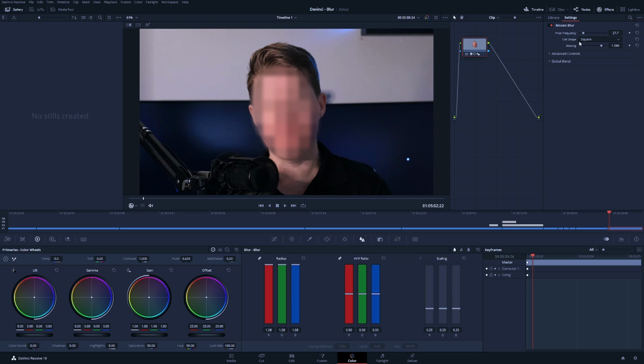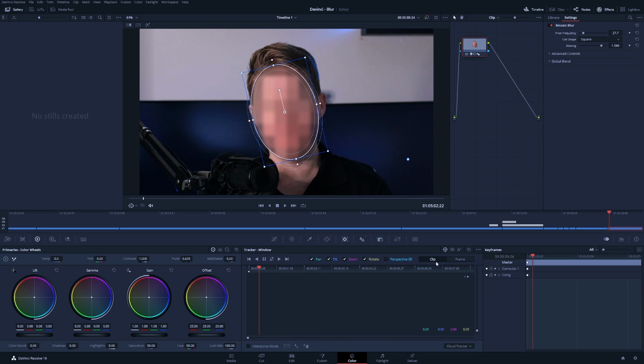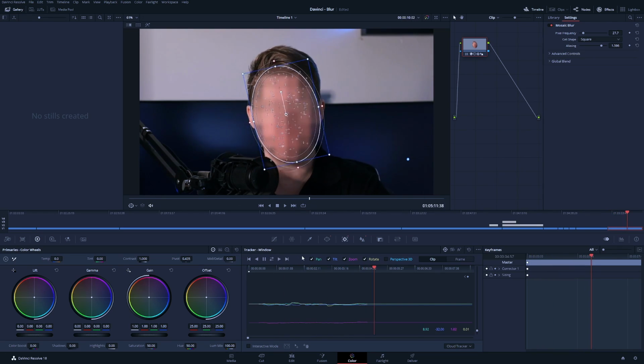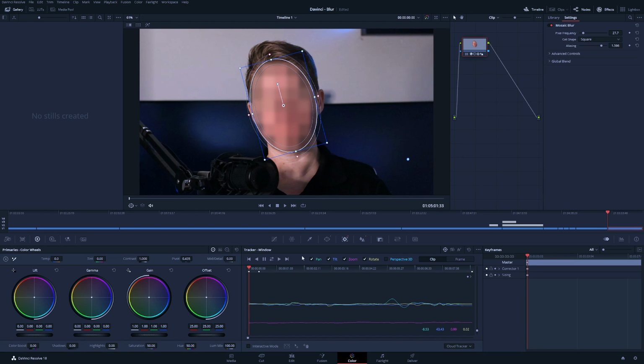Now remember, we have to come and do the tracking. So back down to tracking. You're on clip. Check perspective 3D. Now for the magic, track forward and as DaVinci works its magic, pay attention to see if any adjustments need to be made. So far it doesn't look like it, but let's go back and double check.